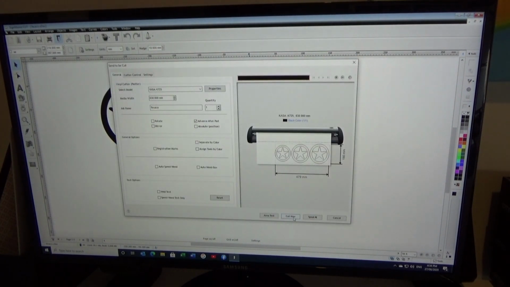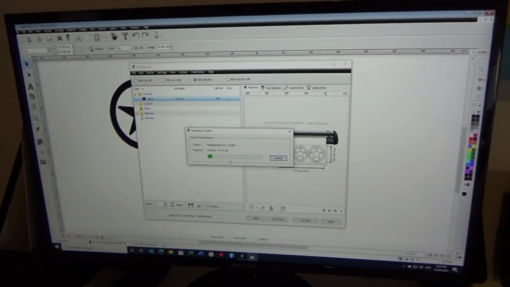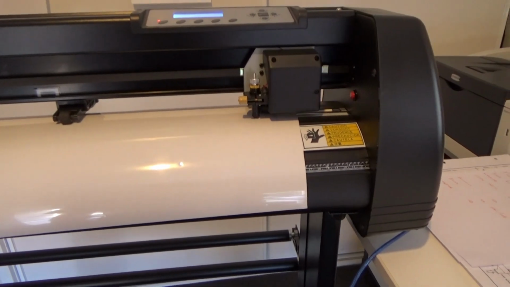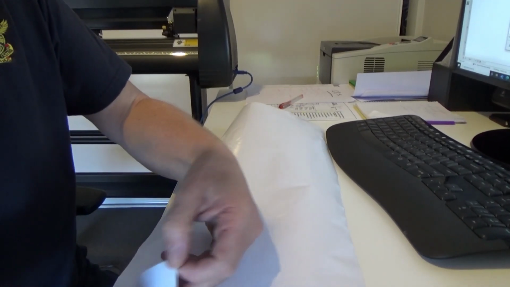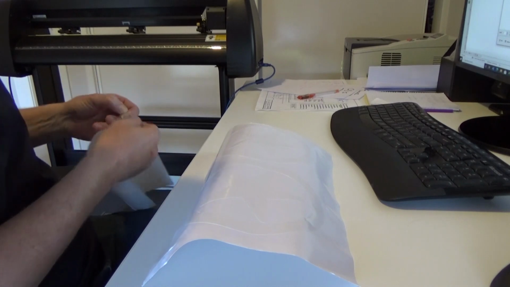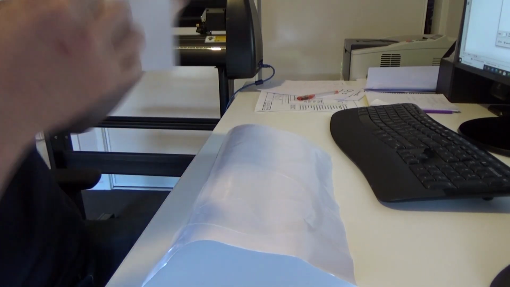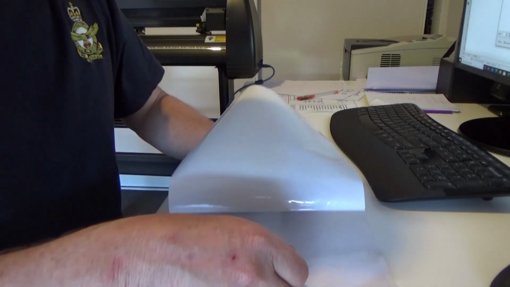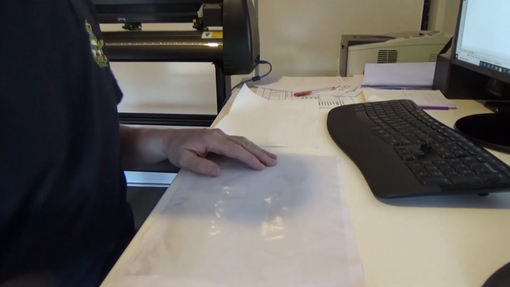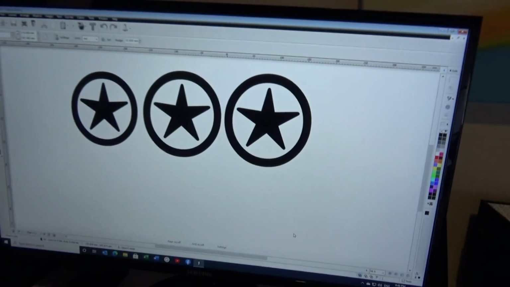Print. Cut. Alright. Then the clear pull-off sheet goes on top, nice and flat, just like that. It's obviously a bit hard to see, but I've got the stars with the circles transferred to stickers.